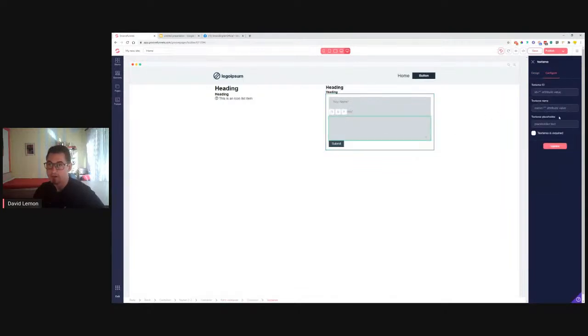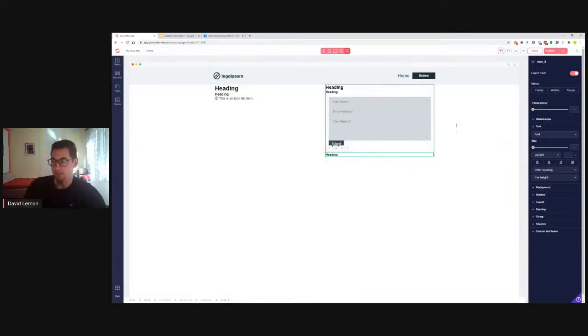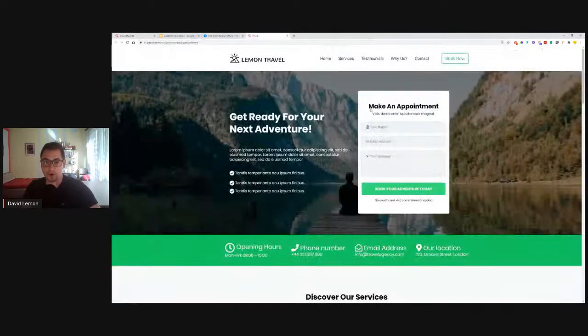Let's just type in here your message, and then the submit button. This is it, guys. Then the last thing I want is to add some text here at the bottom, like this, and then I will just pull it here below everything like that. This will be saying the part where no credit card, no commitment needed.